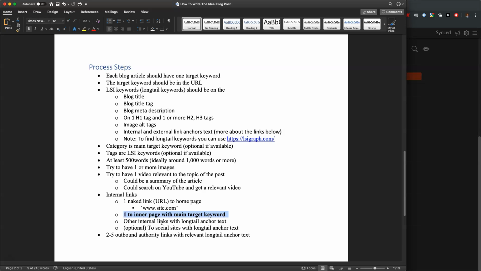So for this example, we are looking at IT consultants. We have a particular page that is already ranking for IT consultants. So we will be sending one link from this particular blog article to that particular page, and the anchor text is going to be the main target keyword, which is IT consultants. Then we will have other internal links with long tail anchor text going to other relevant pages on the site.